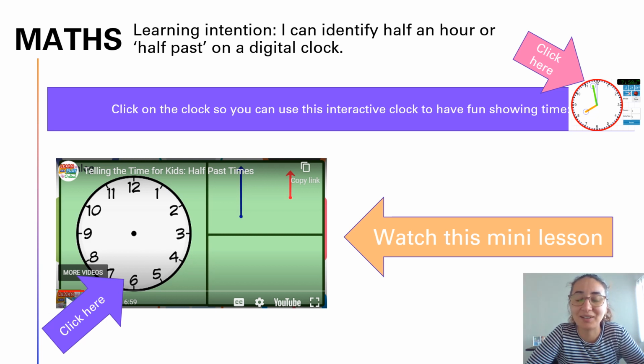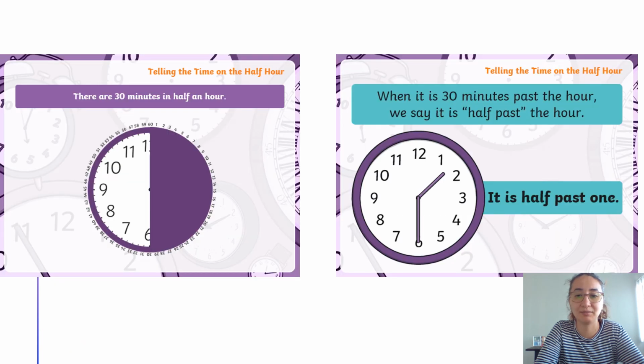I'd like you to now watch this mini lesson again to refresh your memory on telling the time as half past. You may click on the link on the clip, or you may type into YouTube telling the time for kids half past times. As you can see, it's over here. I might just do a little pointer. Now, after you've finished watching the video, you're going to now listen to these facts.